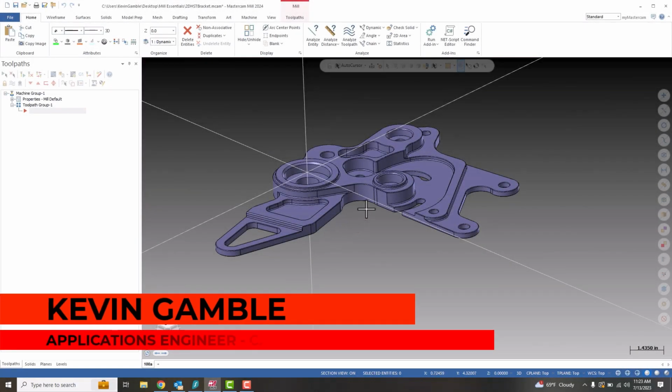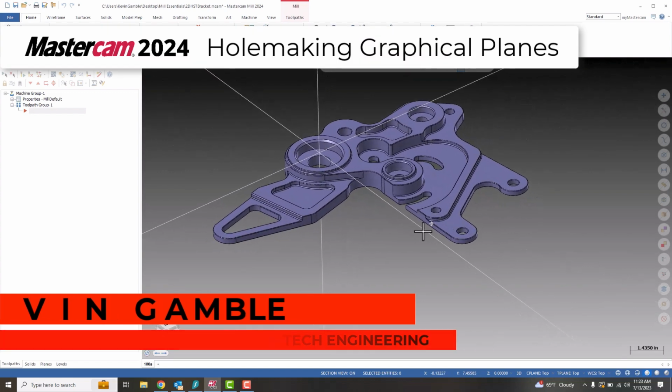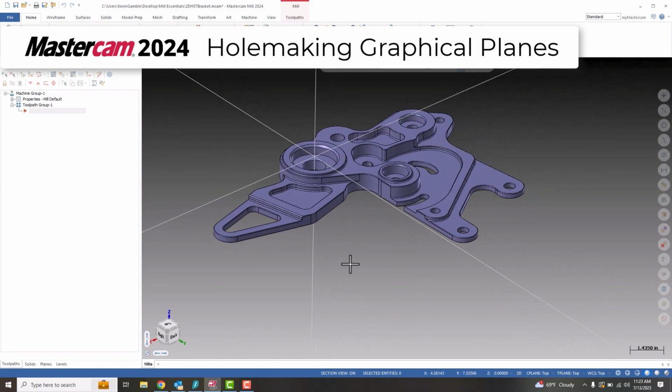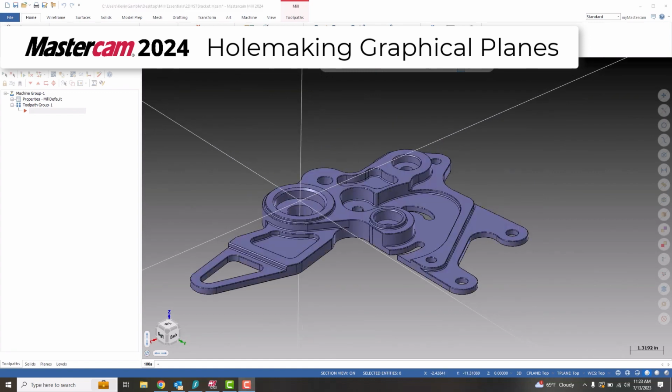I'm with Camtech Engineering Services, and today I'm going to show you some new dynamic plane uses of Mastercam 2024. So in Mastercam 2024, when you create holemaking toolpaths, Mastercam can now display on-screen indicators of plane types and values.